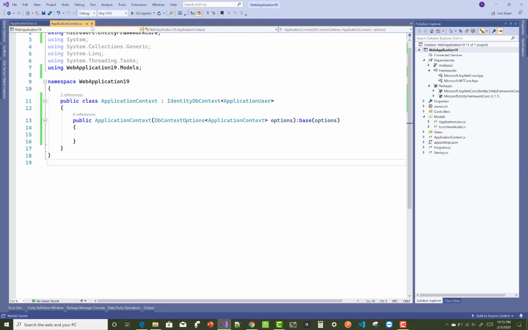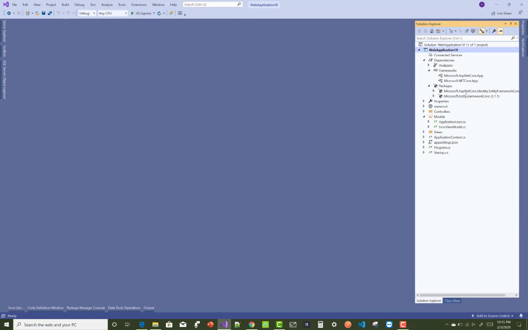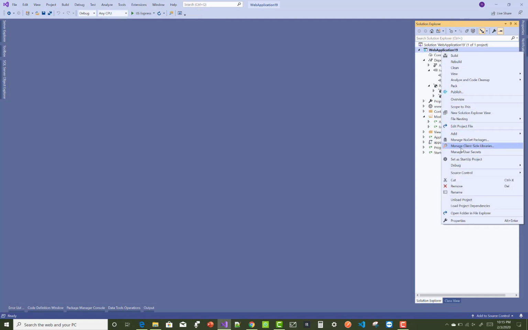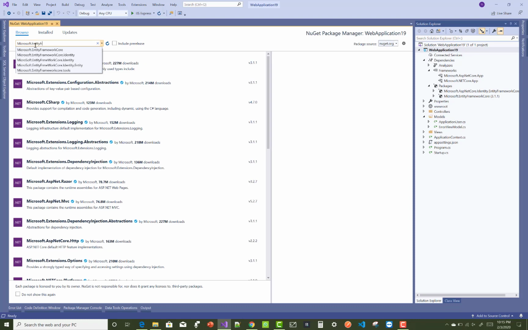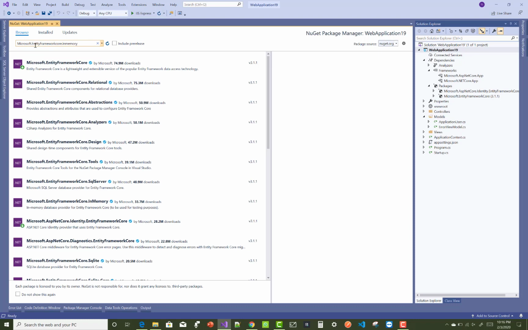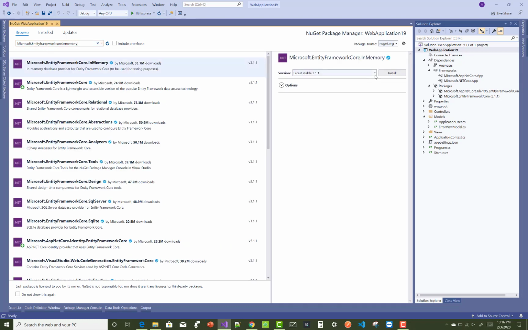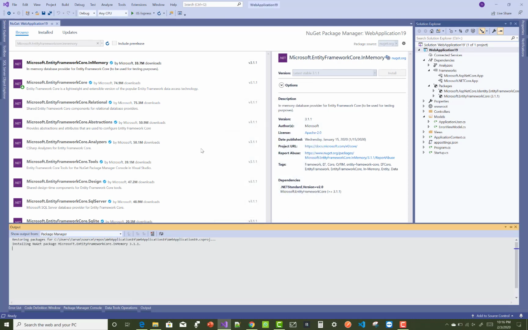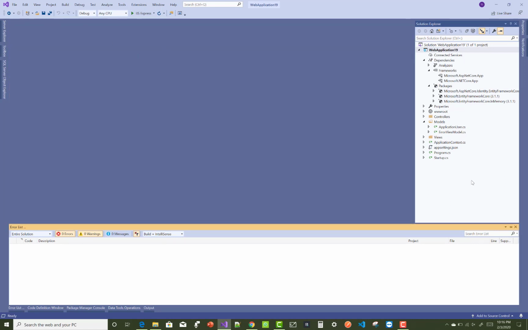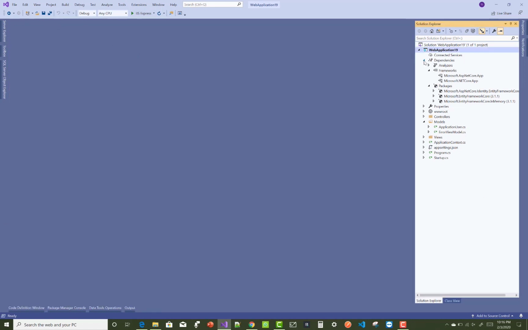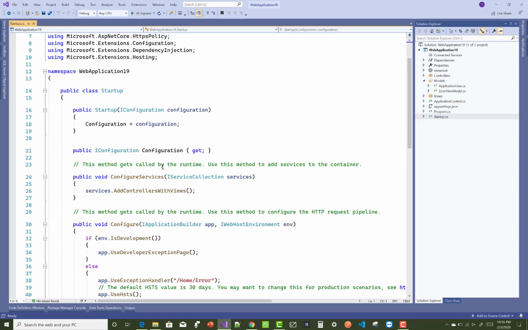Identity is actually provided by Microsoft. In identity we have the user manager class and the sign in manager class. These two classes handle identity, because it's a powerful thing already built into your projects. The other package name is Microsoft.EntityFrameworkCore.InMemory, the in-memory database.